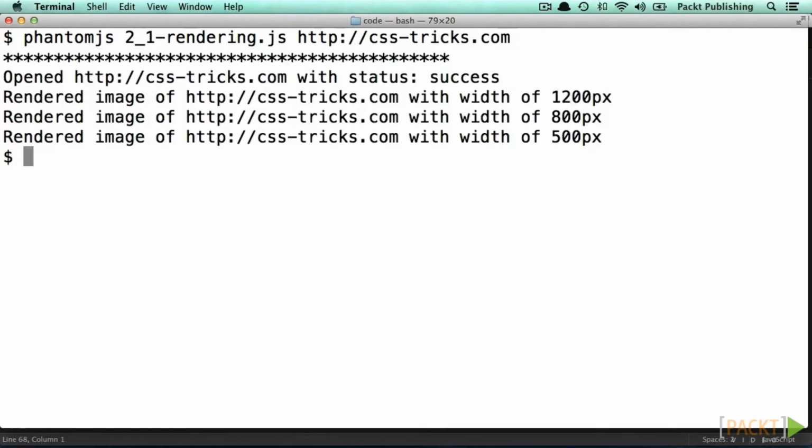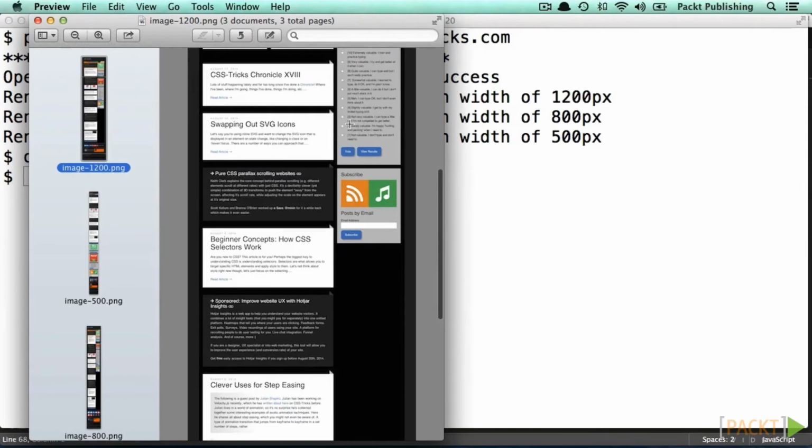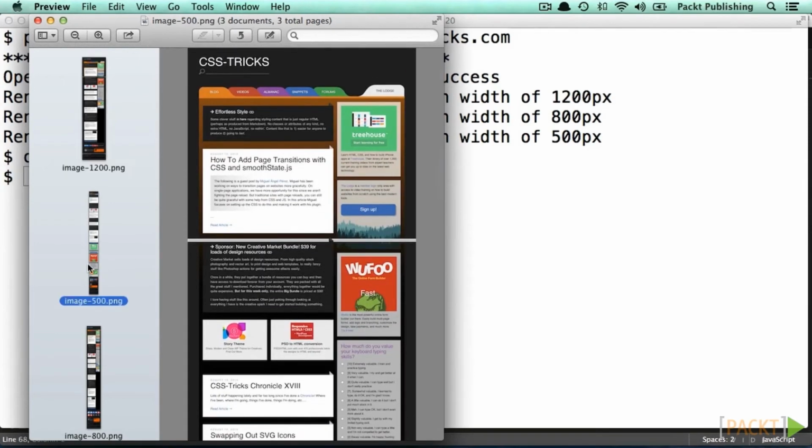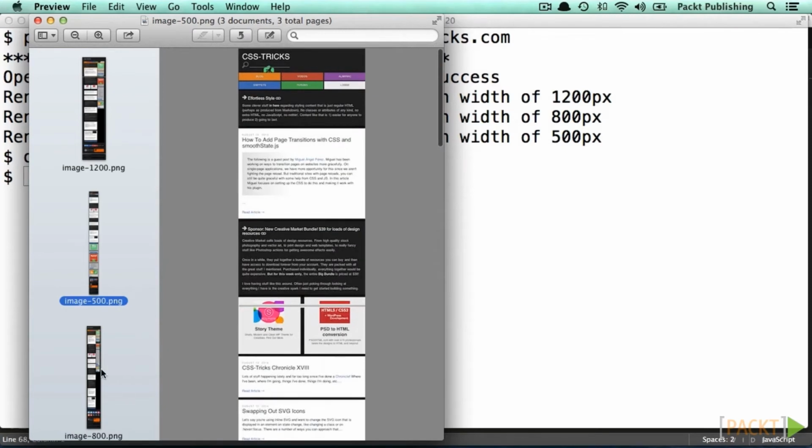And here we are. Let's have a look at the rendered images. As expected, we rendered 3 images in 3 different viewport sizes. And as you can see, the website of CSS Tricks looks slightly different depending on the viewport width.